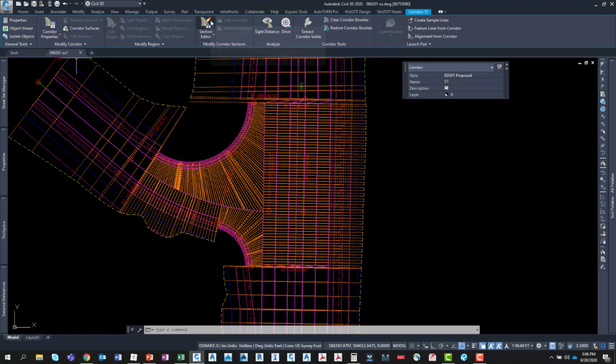We can view the section editor. We can do site distance driving, extract corridor solids. We can create sample lines, feature lines from the corridor. Basically do most things that are part of the corridor except edit it. You'll have to go into the original drawing to edit the corridor, but anything where you get information out of it or modify how it looks, style-wise, that can be done here.